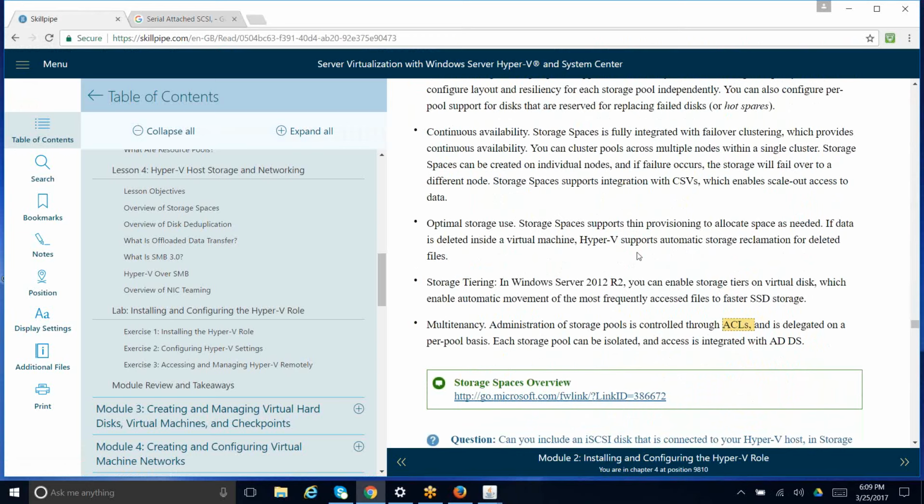Isn't a cluster a group of servers? Yes, 64. Yes, not 256, just 64.